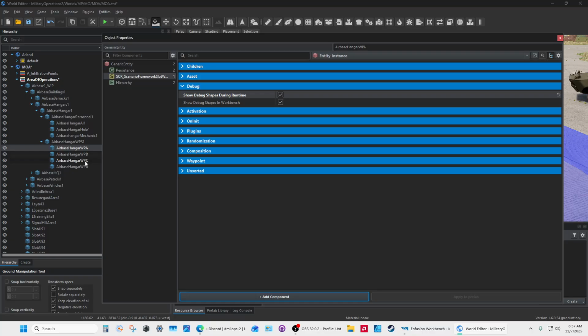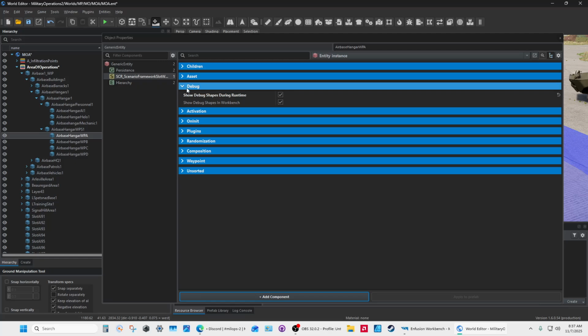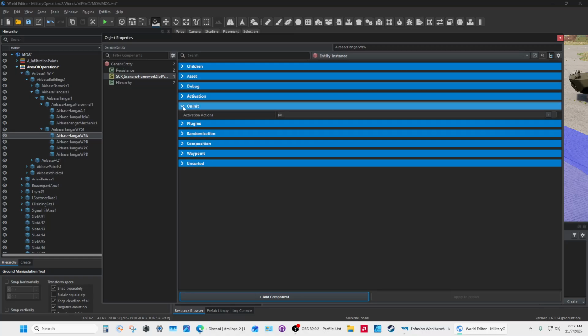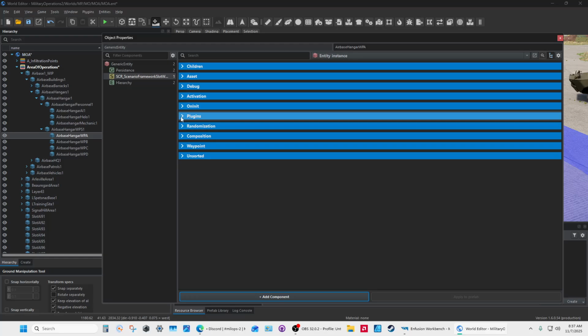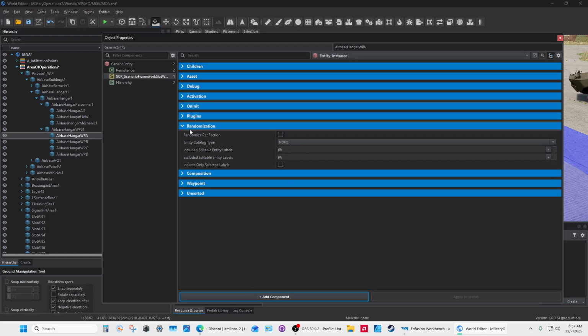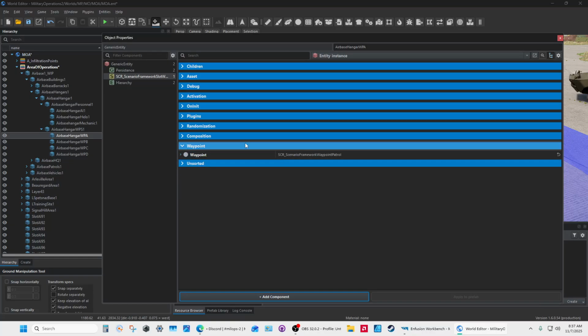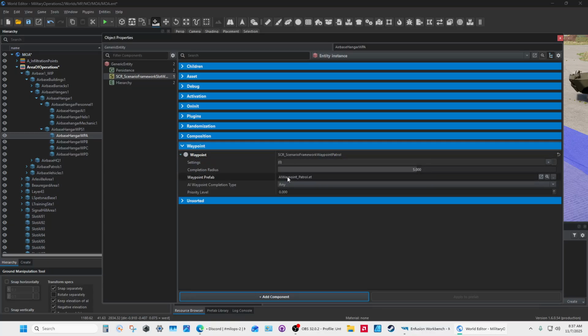As a matter of fact, I'm going to check all these. And then in activation, same as parent, no changes there. On init, no changes. Plugins, no changes. Randomization, nothing. Composition, nothing. And then, of course, on waypoint is where all the work is taking place on the slot waypoint. And for this one here, we assigned a patrol waypoint. Didn't change any of these settings down here. It's just a patrol waypoint.